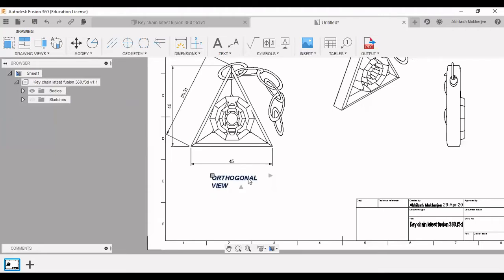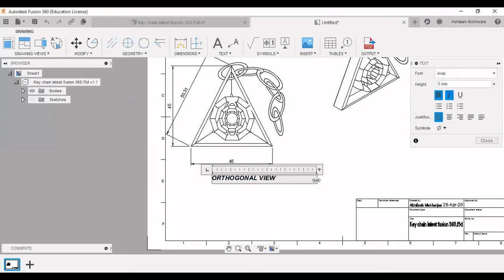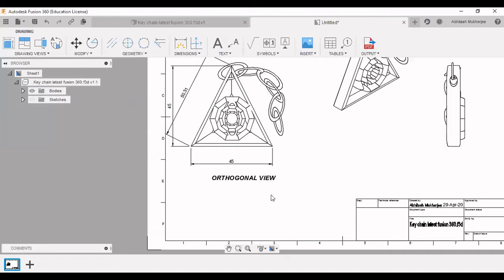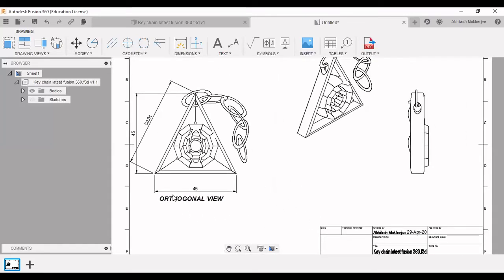Now, since it is not in one line, what we can do is we can place it like this, and then we can drag and drop it anywhere according to our need, like this. We can move this. We can rotate this as well.